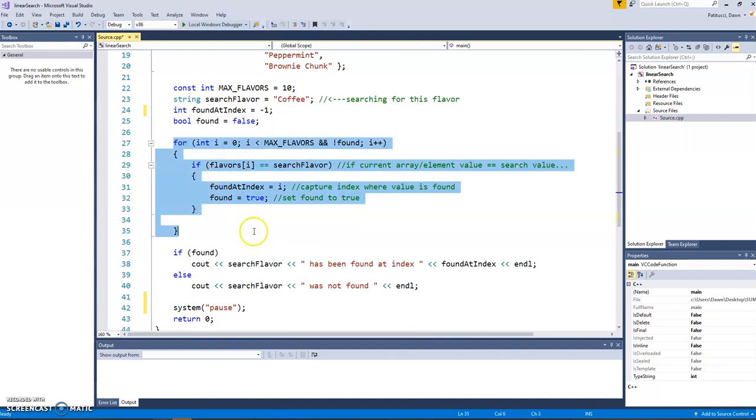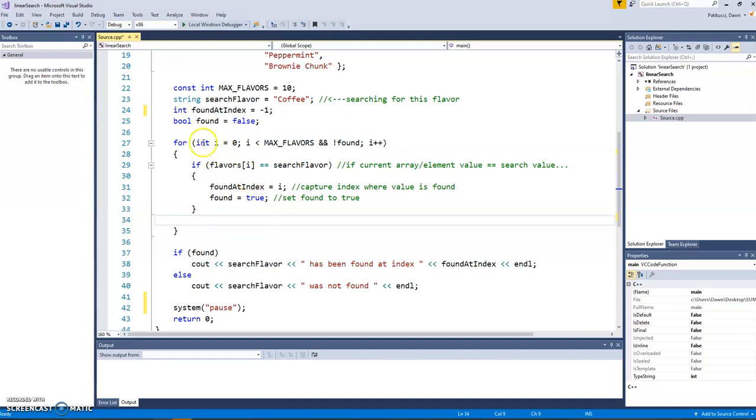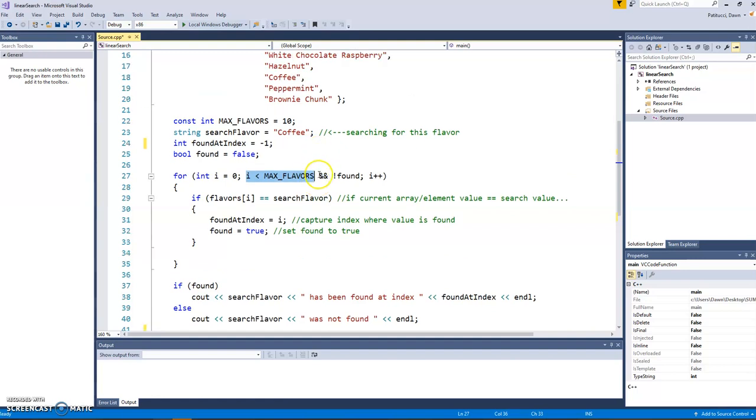We're going to loop through the array, as I said, top to bottom. I've started the loop at 0, obviously that first element in the array, which has an index or a subscript of 0. And I'm going to keep going while my loop counter i is less than the max flavors, which is 10 flavors in this case. I'm also going to keep going while the item has not been found. Recall that the exclamation point is negation in C++. So I'm saying keep going while we still haven't reached the max number of flavors and we haven't found the thing we're looking for. That's what that translates to. And then our increment, of course.